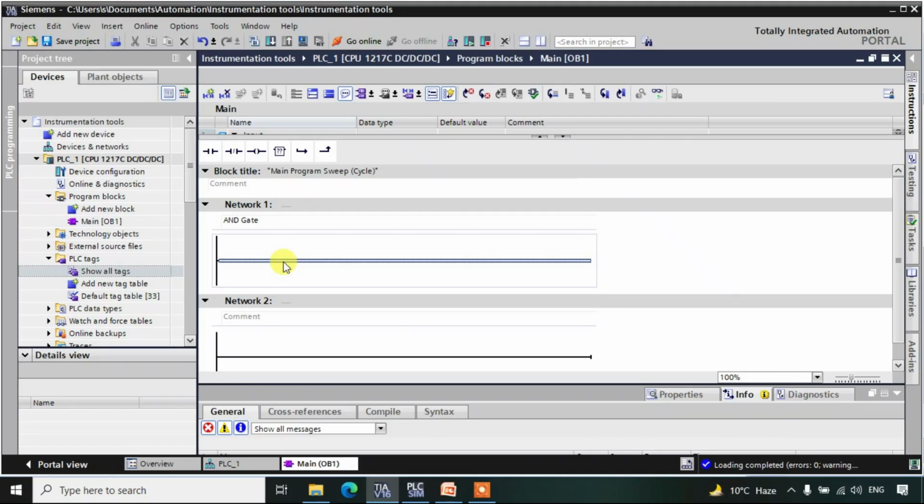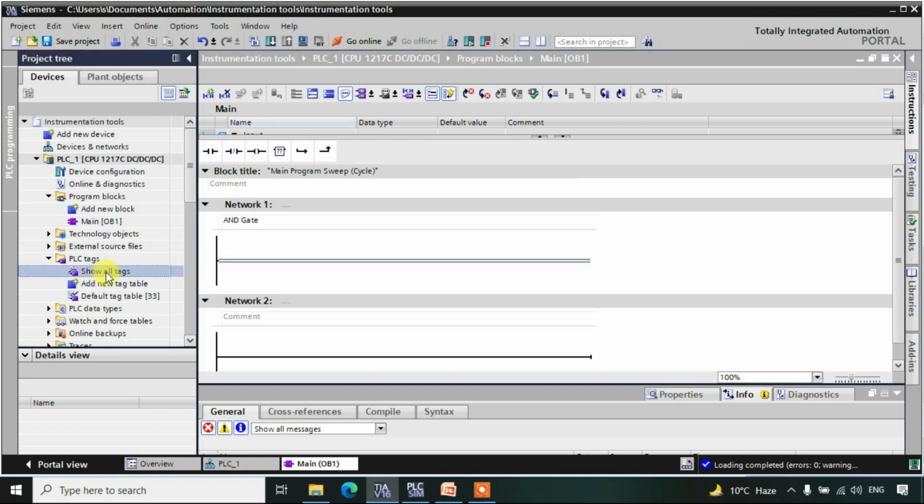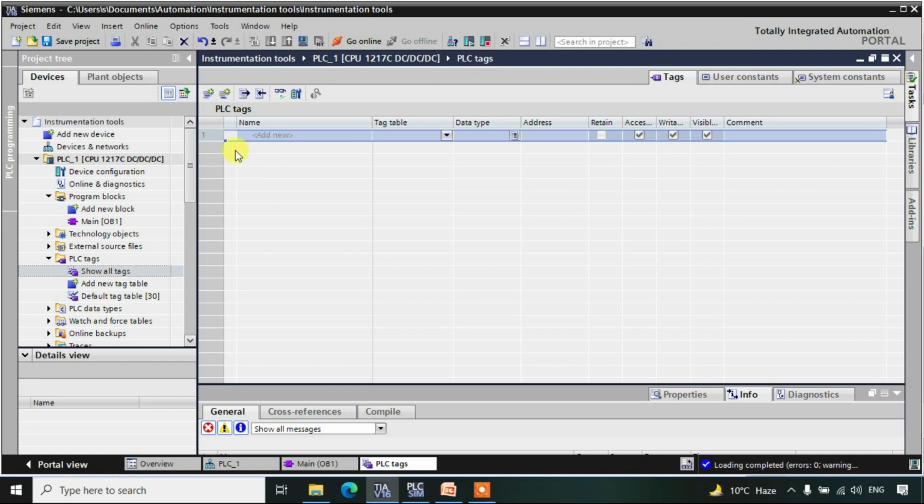Now what we will be doing here, let us see. We need 4 inputs, right? So the 4 inputs will be assigned some addresses. Let us make some addresses. See here, there are no tags available, right? So we'll be assigning some tag names to the inputs. Okay, so let us see what are the inputs.